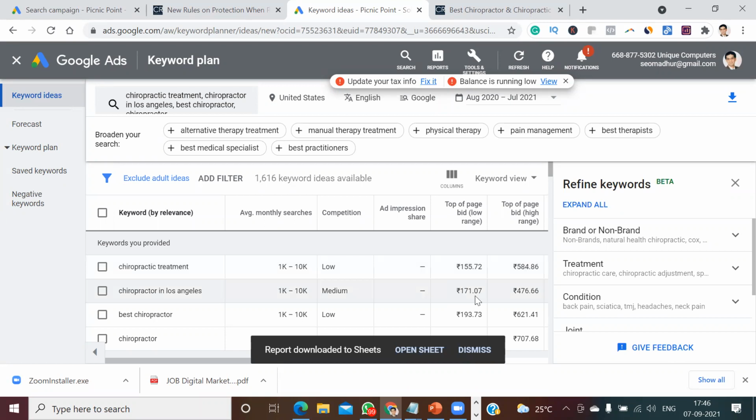For chiropractic in Los Angeles it is 171 rupees 7 paisa, and 193.73. And if you are bidding for the top of the page bid for chiropractic treatment, where your ad should be in the first position, it is costing you 584 rupees 86 paisa for one click. So imagine, if you have set up a budget of 2000 rupees here, you will just get 4 clicks.